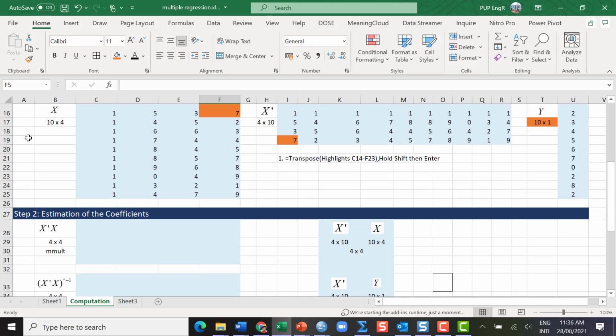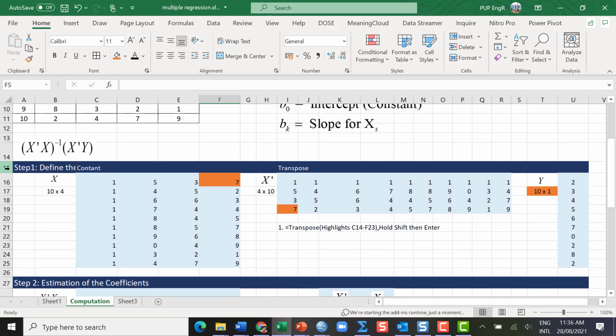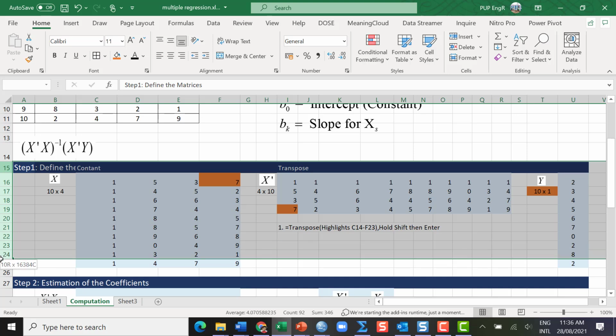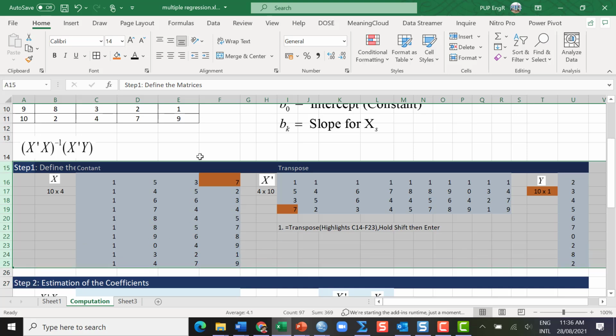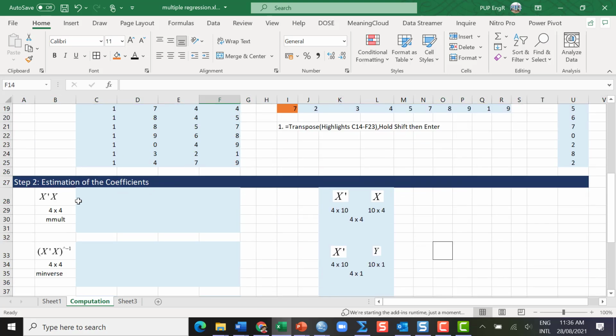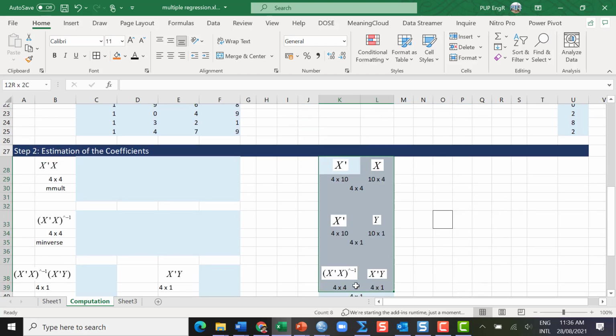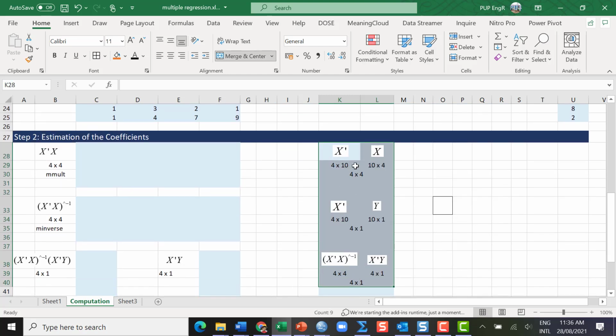Okay, so we're done with the first step. We need to say the definition of the matrices. We're done. Next is how to calculate this one. So this is nothing, no? I am just showing you how this 4x4 matrix arrives.